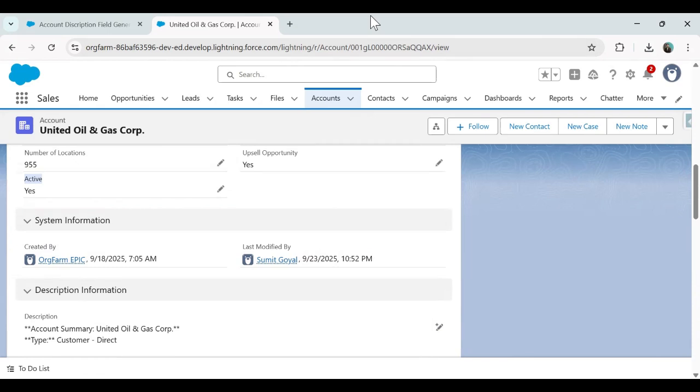That's all in this tutorial, in today's video. I hope you got an understanding about how this works. So you will understand not only what a field generation template is, but also how to set it up and use it in a real scenario. So this will help you unlock the full potential of Salesforce AI-driven automation.